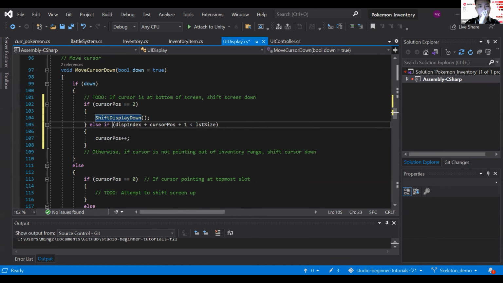And so what this second part of the if statement means is, remember that list size determines the size of our display list. So what this means is if the disp index, which is the first index of our window, plus the cursor position, plus 1 because we're moving this cursor down, exceeds this list size, we shouldn't be able to update the cursor position. Otherwise, we would be moving out of the screen.